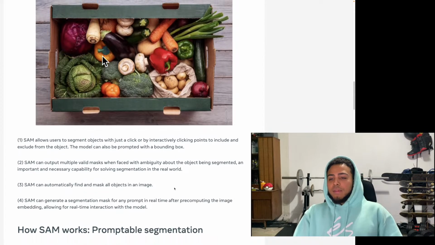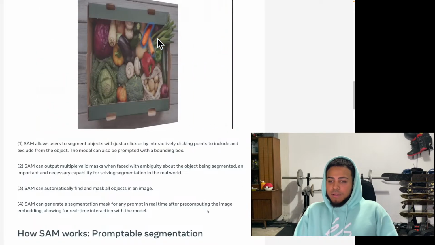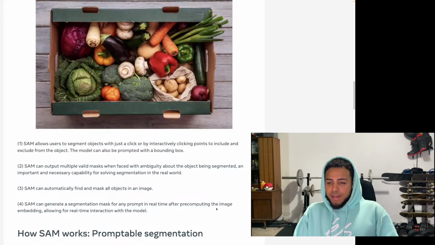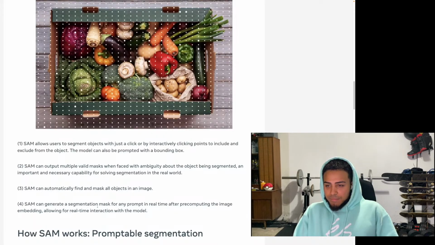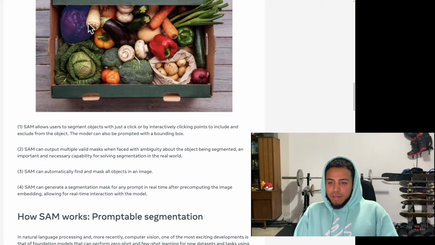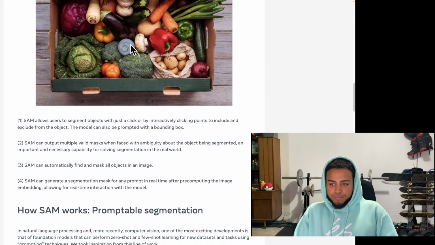I like it. SAM can automatically find and mask all objects in an image, and SAM can generate a segmentation mask for any prompt in real time after pre-computing the image embedding, allowing for real-time interaction with the model. Excellent.